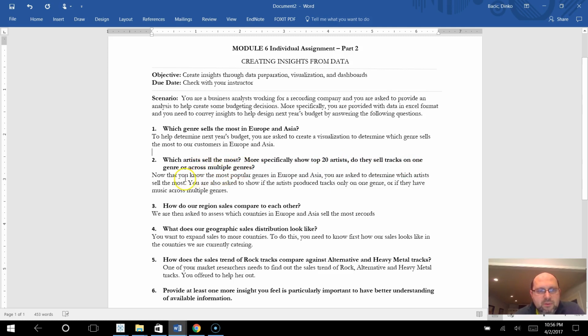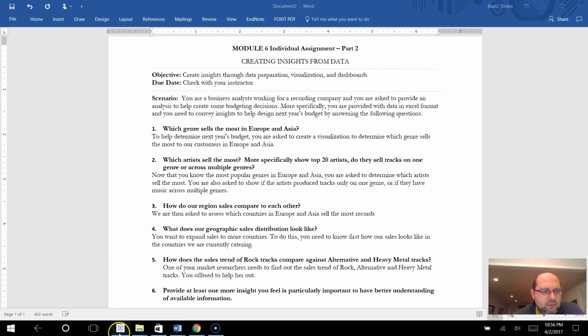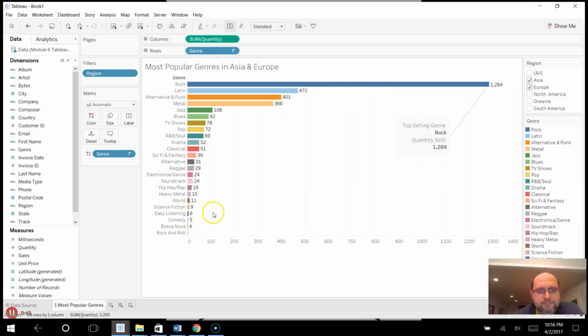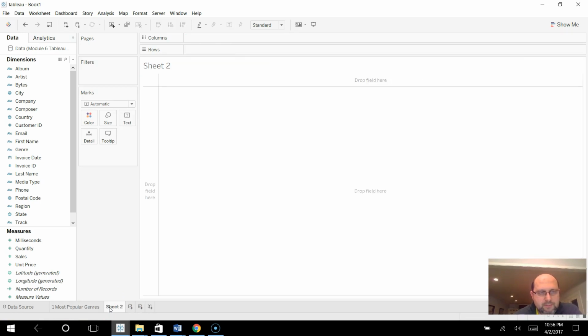We know the most popular genre in Australia, Europe and Asia, and now we're looking at different artists and across genres in terms of their selling quantity. So we're back to our Tableau. If you remember, we had the first worksheet completed. We're going to click on the new worksheet right below here, and we're ready to answer the next question.